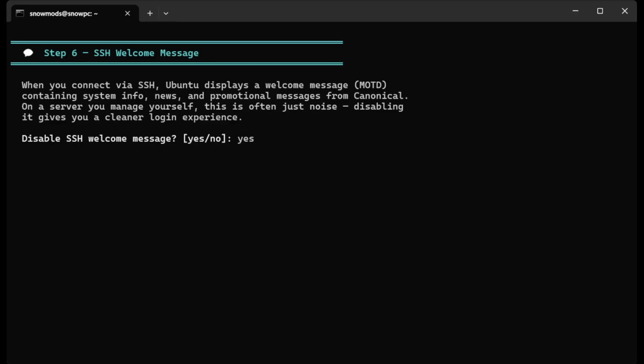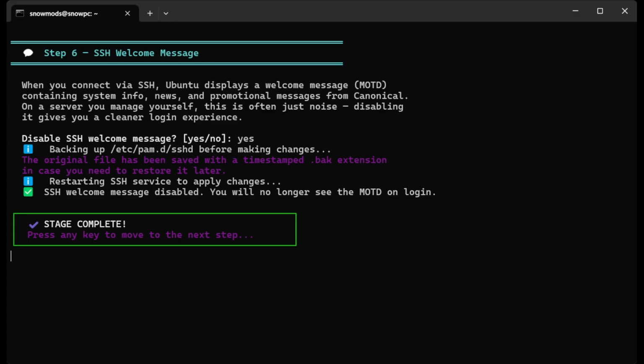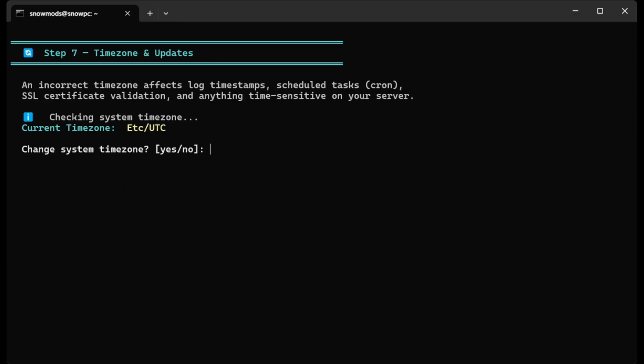This only removes it for SSH. You still get it when you boot the machine up normally. So if you were to turn the machine on and use a keyboard and mouse on that machine and log in, it will still give you the message. It only disables it through SSH. I click yes, and that's going to go ahead and set those changes.